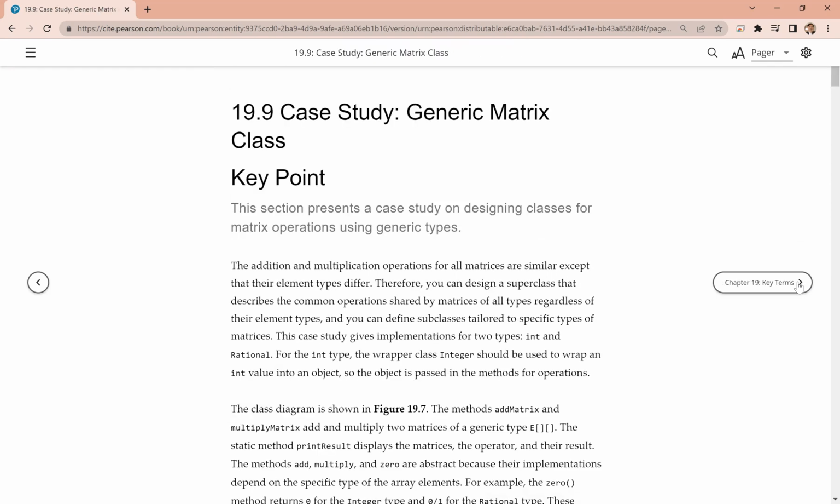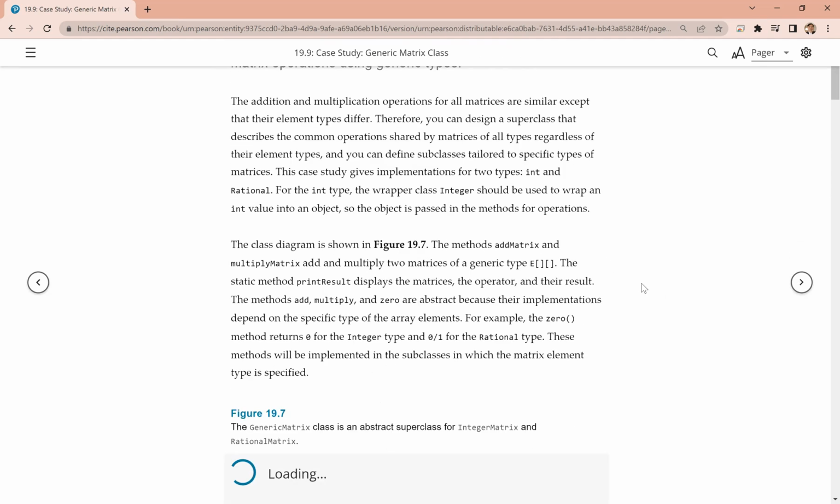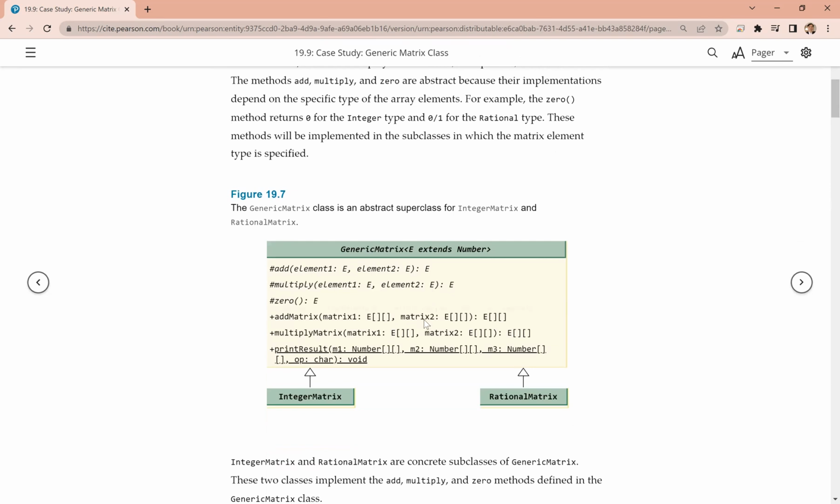The last section in this chapter is a case study to design a generic Matrix class. So we have this generic Matrix class, and these are the two concrete subtypes: an IntegerMatrix and a RationalMatrix. So E is a generic type here.